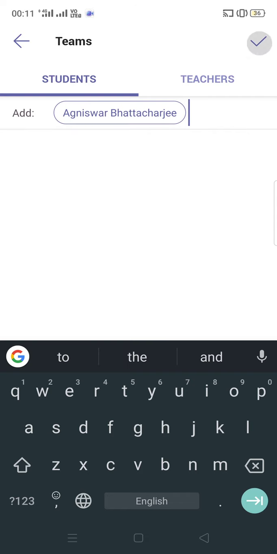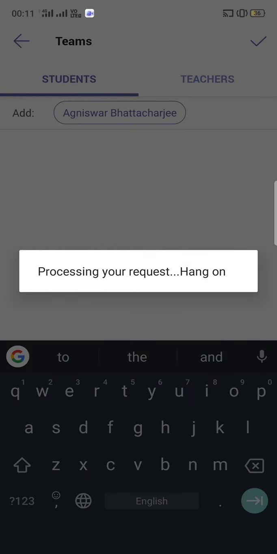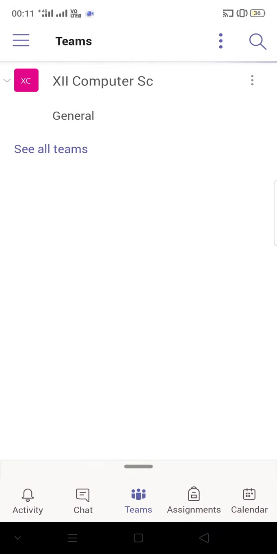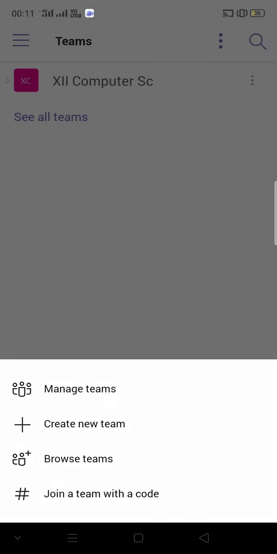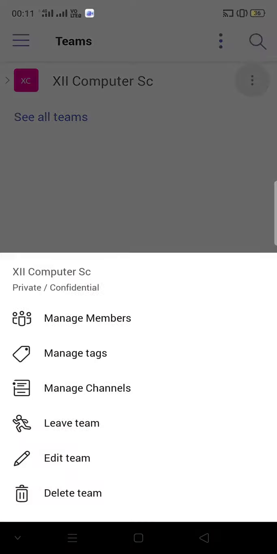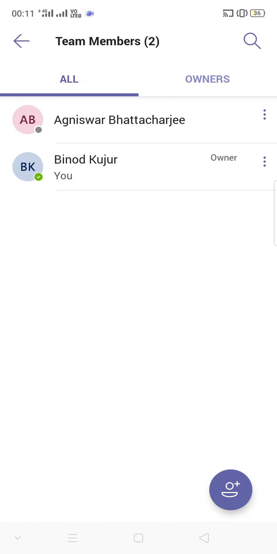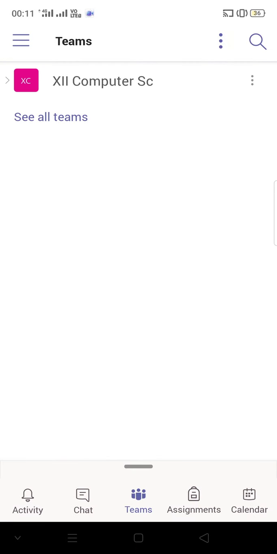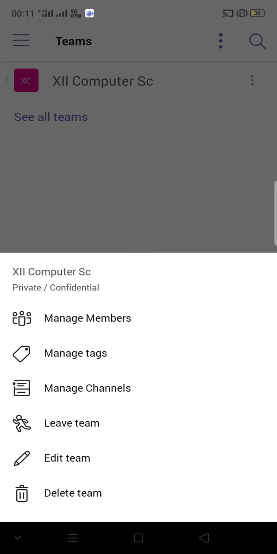Otherwise, click tick. So you will add your students like this. So your 12 computer science is created. Now you can create another team like this for 12 IP or for anything for your class. It can be anything. You can leave the team, you can edit the team, you can delete the team if you don't want it further. You can manage members, you can see who is the owner. So this is the way, and how to remove the student, manage members.